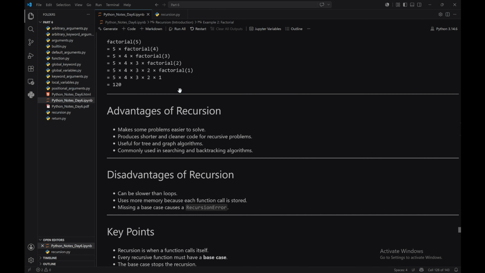Advantages of recursion: it makes some problems easier to solve, produces short and clean code for recursive problems, is useful for tree and graph algorithms, and is commonly used in search and backtracking algorithms. So these are the advantages of recursion.